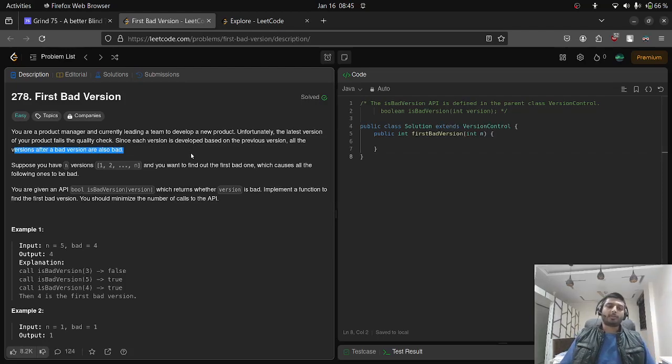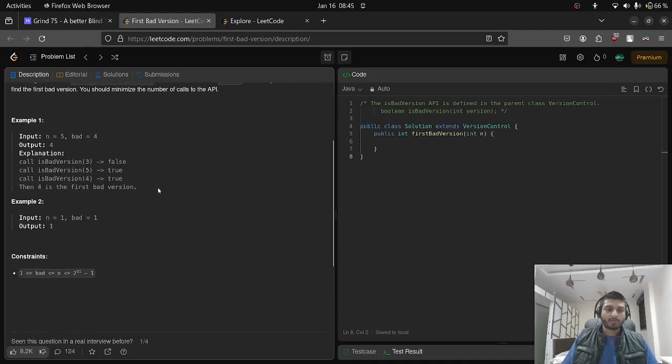Yeah, it makes sense. If something is dependent on the previous version, then all the subsequent ones will be bad if the first one is not good. We are given versions 1 to n. We have to find the first bad one. We are given an API, isBadVersion, which returns a boolean value to check whether it is good or bad. We need to minimize the number of calls to the API.